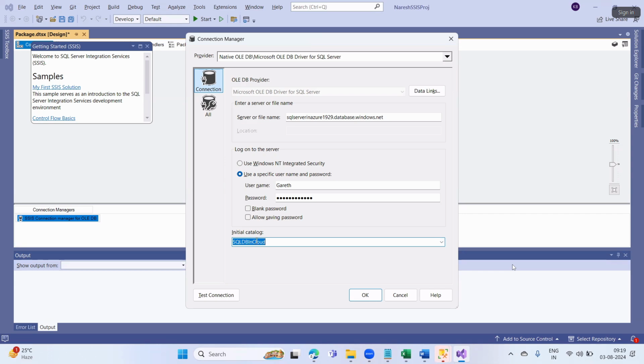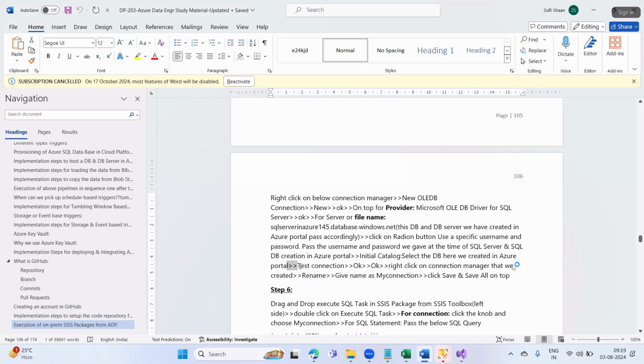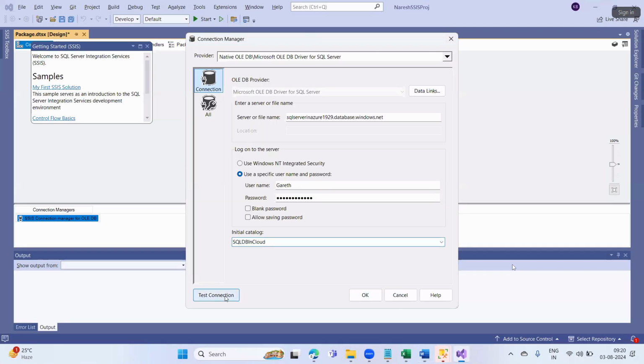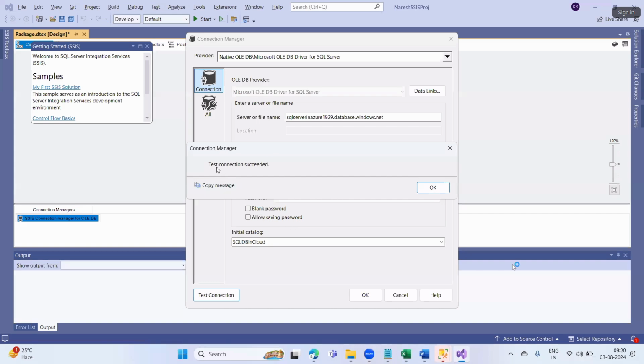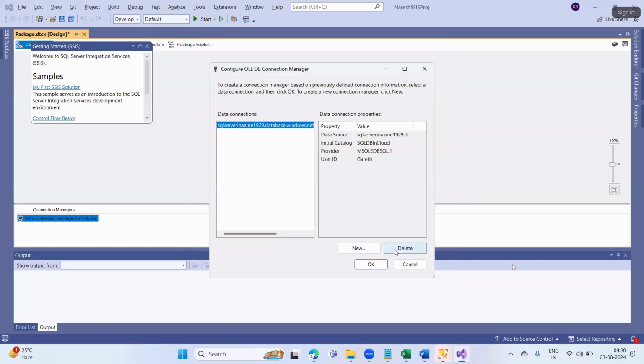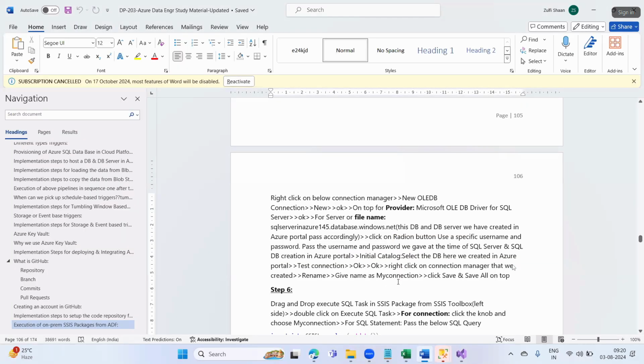If you are not getting the database here, whatever you have created in the cloud portal, simply understand you have done something wrong somewhere. Previous steps are wrong. That's why you are not getting it here. Simple point. Okay. Test connection. Let us do the test connection. Connection should be successful. Super. And then say here, okay. Done. And then say here, okay, one more time.